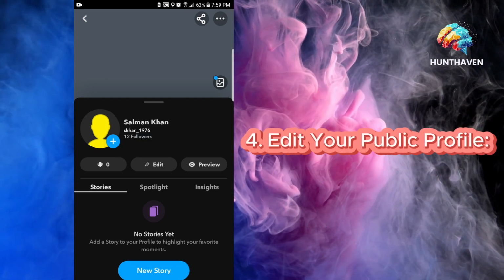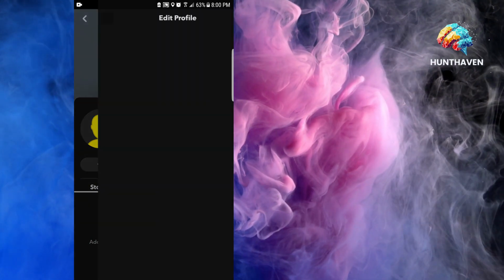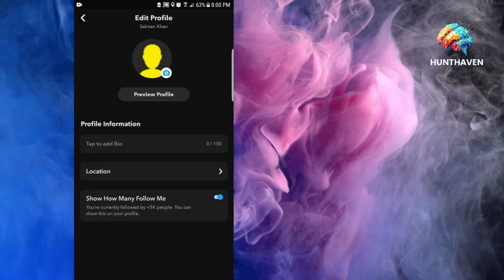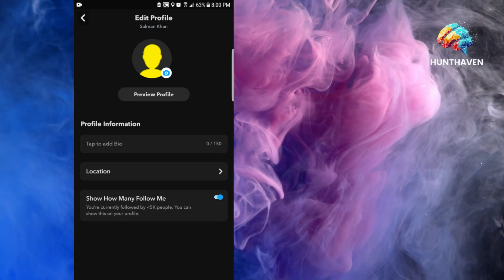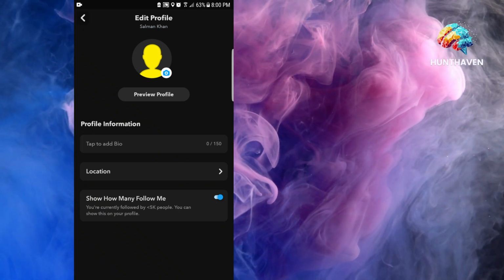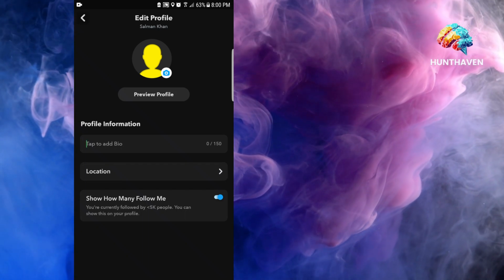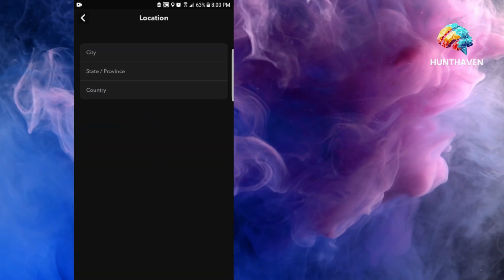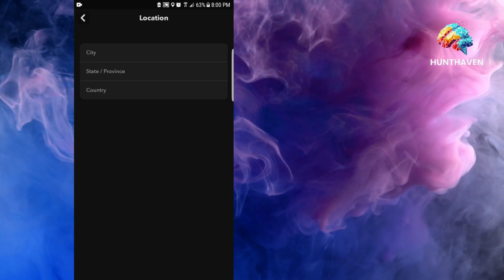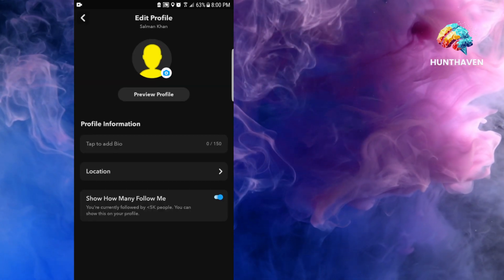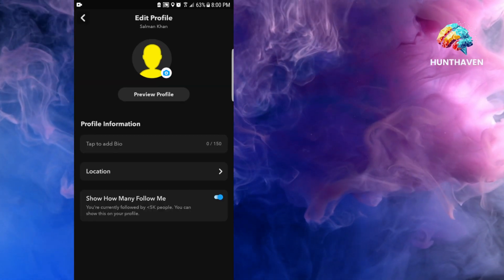4. Edit your public profile. After creating your public profile, go to your profile section, add a profile picture, write a bio, and optionally share your location. Choose whether to display or hide your subscriber count. Preview your profile to see how it appears to others.